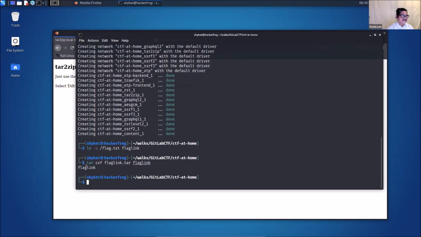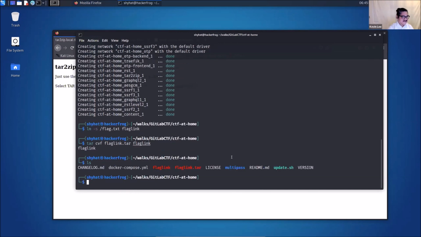So we created the file called flaglink.tar. If we look in here, we can see that we have a file called flaglink.tar here. So we have our tar file that we can use to interact with the application. We're going to go to part 19 in the guide. We're going to upload the tar file to the application and download the converted file.